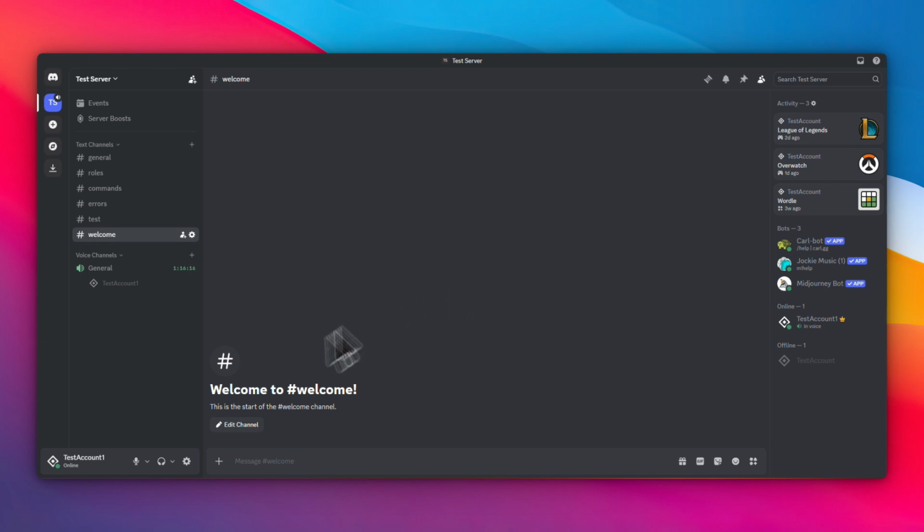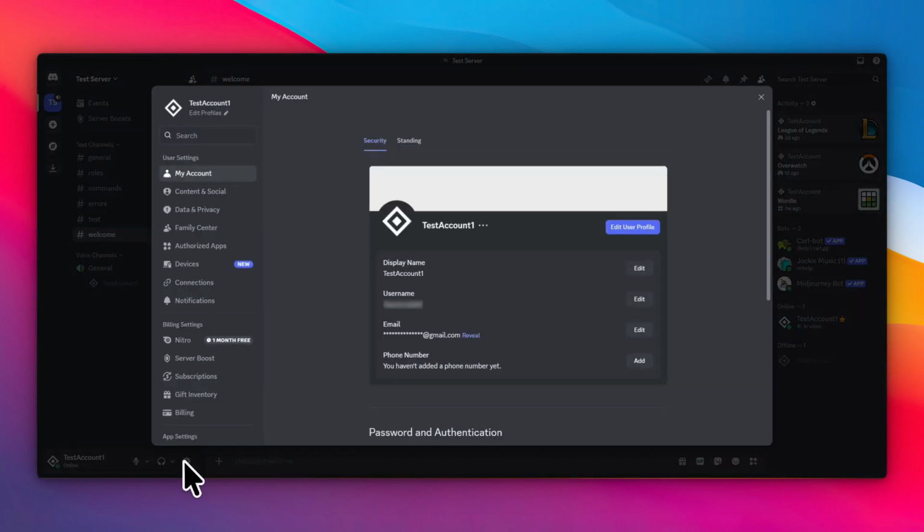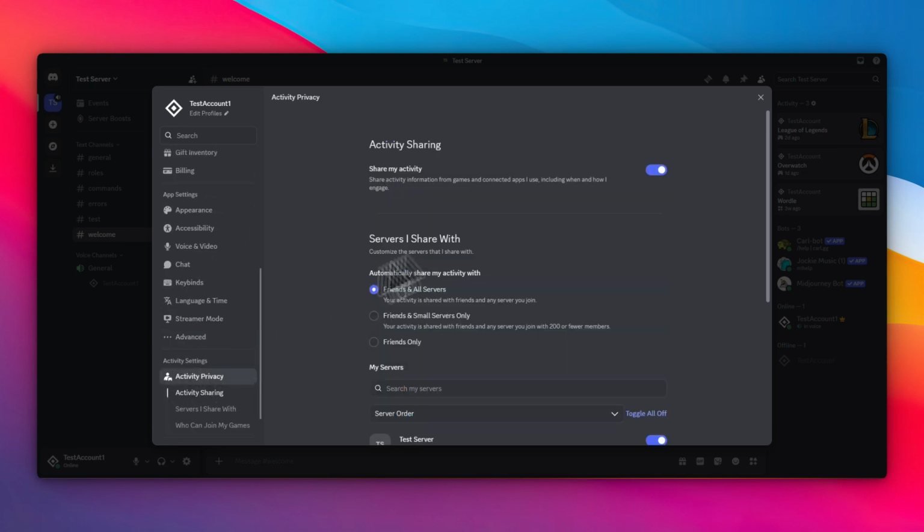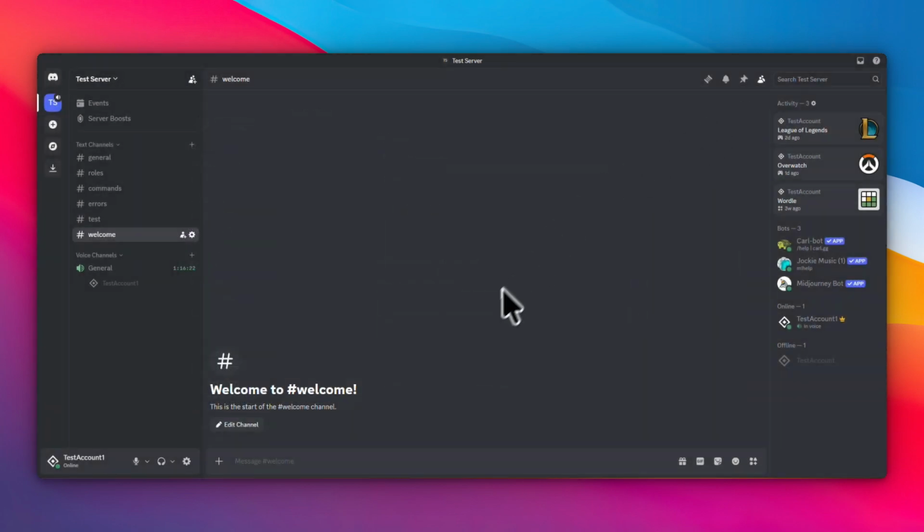That's really all there is to it. Click the gear icon at the bottom left, go to Activity Privacy, and turn off Share My Activity. With that switch off, your gameplay stays private, and you're in full control of what people see.